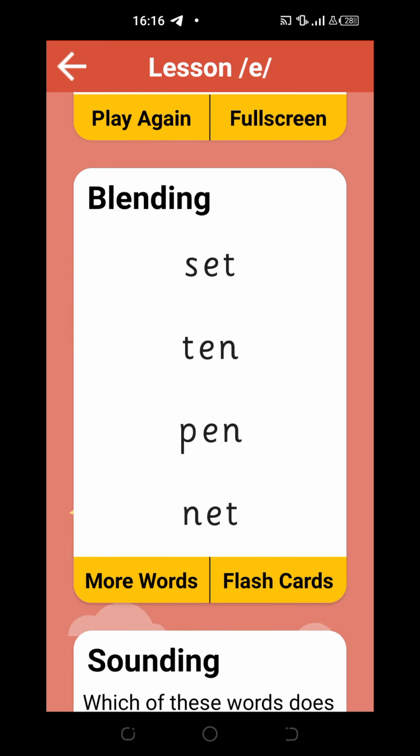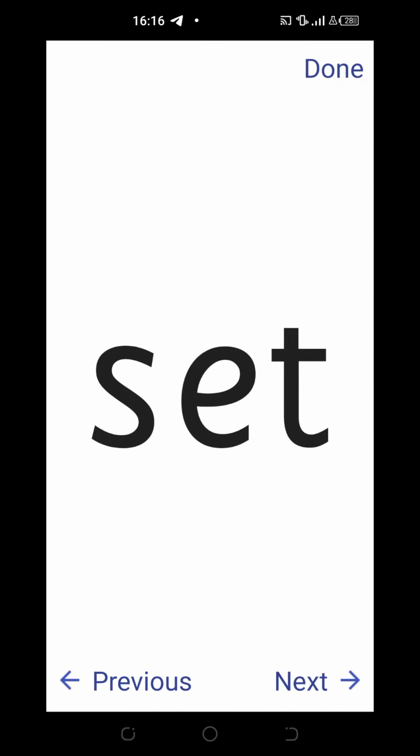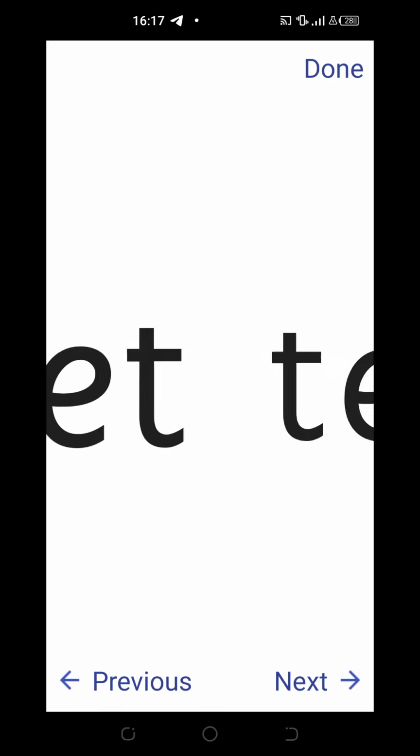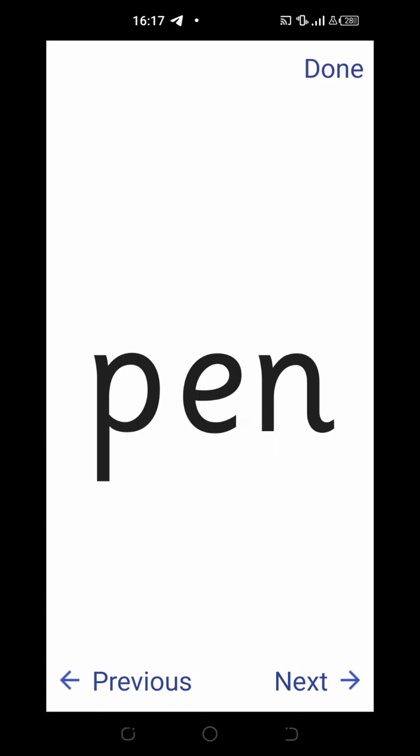Now blending. How do we blend the sound eh with the sound's length ahead? Now we take the flashcards to make it bigger so that we go word to word. Set. You practice this word set, sounding them gradually for some time. When the children master, you go to the next one. You do the same here.